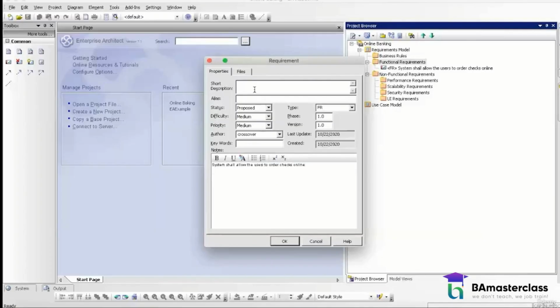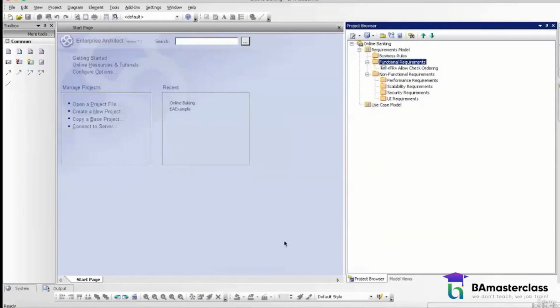And in the short description, remember the structure of a requirement has to have a number, a title or the goal, and the description. This tool allows me to export a requirements document, so I'm not going to add numbers in there. However, I would want to add the description, and I would want to have the goal and the title. So if my description says allow users to order checks online, my short description or the goal would be allow check ordering, and then I click on OK.